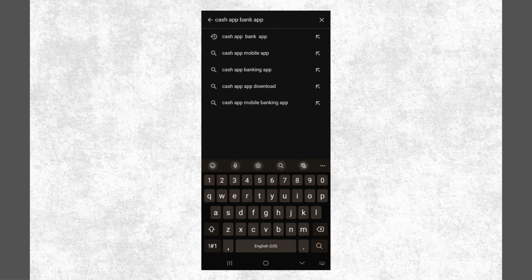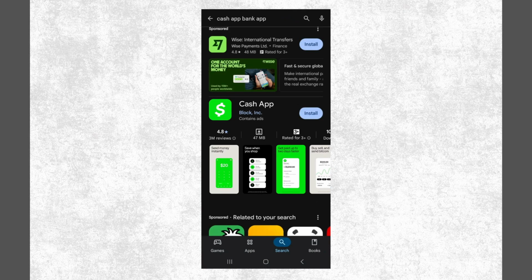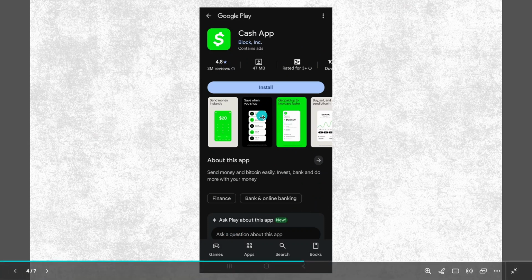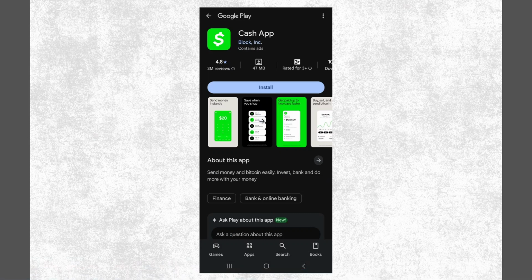Once you've completed your search and the results appear, go ahead and locate the official Cash app. You'll recognize it by its clean design and distinct logo, which features a green square with a white dollar sign. Tap on the app to be directed to its main download page. Now that you're on the app's page, you'll see comprehensive information, including an overview of the app's features, user reviews, and ratings. It's quite useful to skim through these sections, especially the reviews, to ensure the app meets your expectations and to get a sense of what other users think of it.